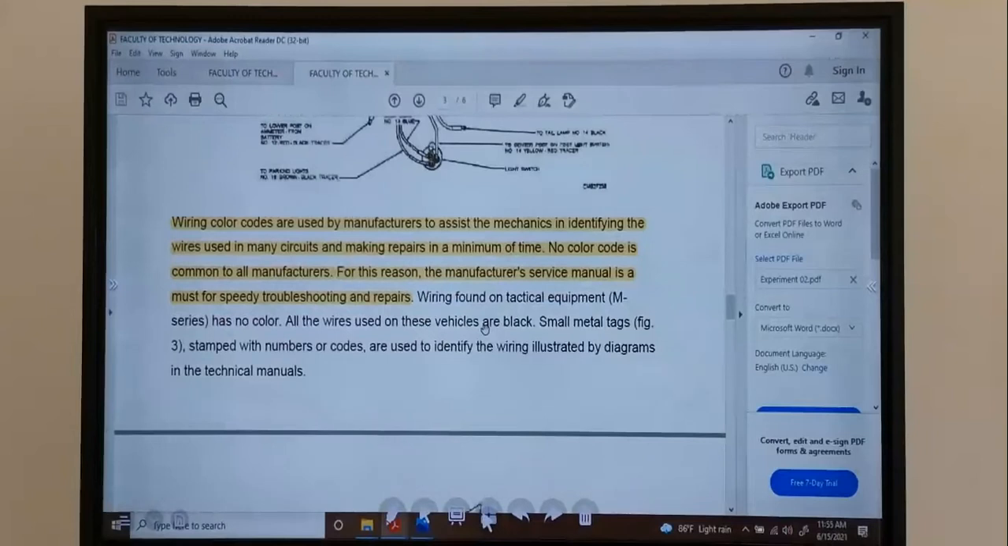But no color code is common. There is no common color code here. For this reason, the manufacturer service manual is a must. We need a manufacturer service manual to troubleshoot.